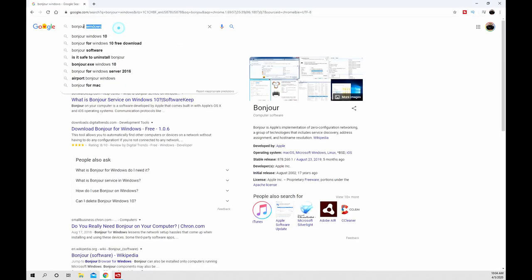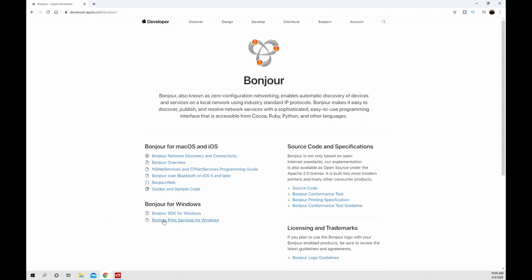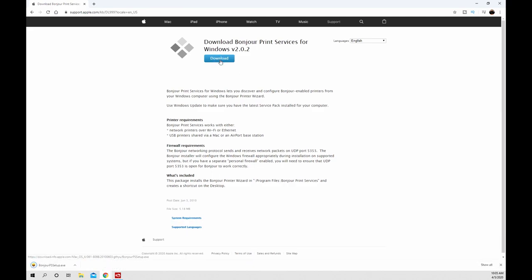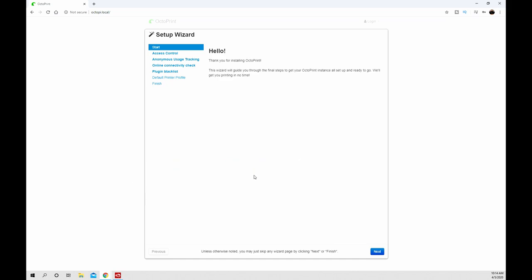Now there's a good chance that you're going to need Bonjour to open the Octoprint image. And so what I like to do is go to Bonjour, go down here to Print Services for Windows and download that and install it using all the defaults. Once you're done with that, you'll be able to go into the tab at the top and you'll go to http://octopi.local and it'll take you right into the setup wizard as you see here.